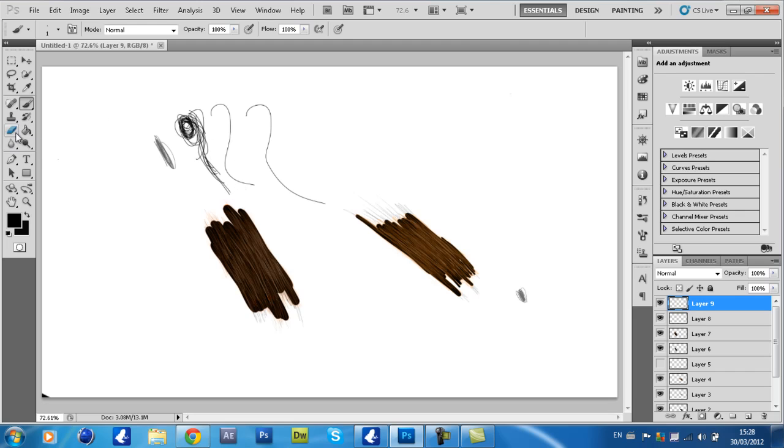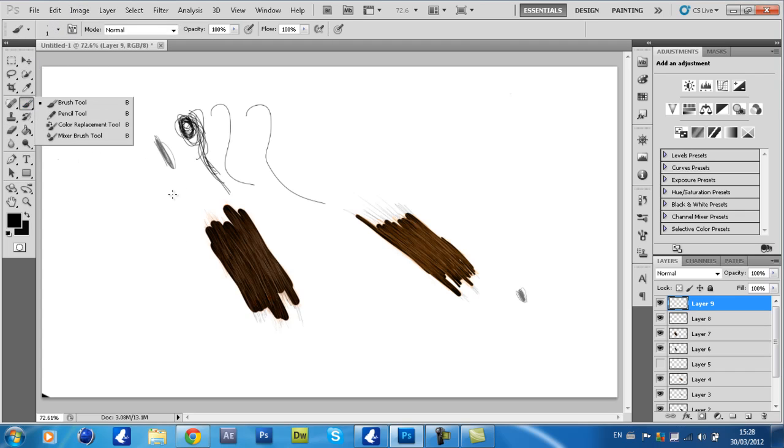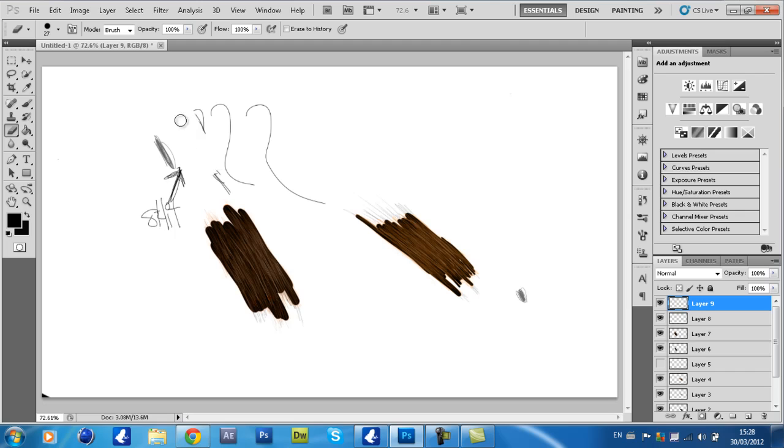That'd be perfect. Obviously that drawing is shy, but just as a quick example. But yeah, that's just a general idea of what you can do.